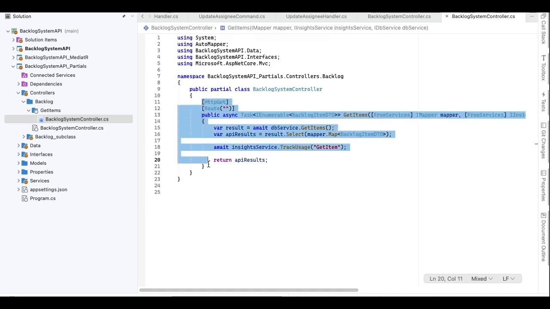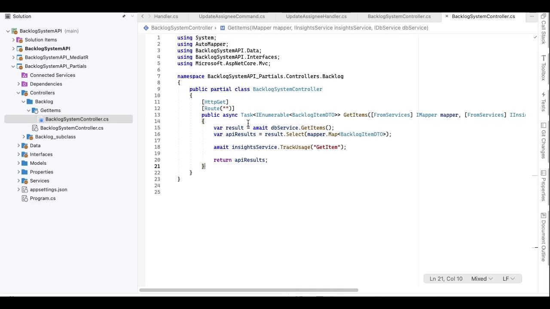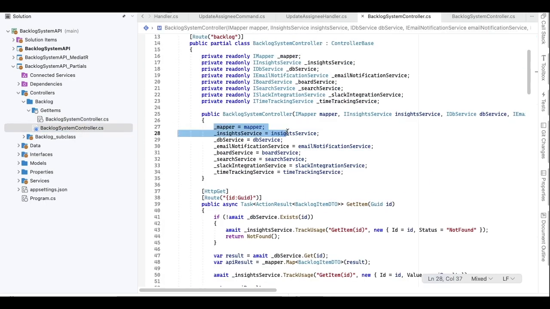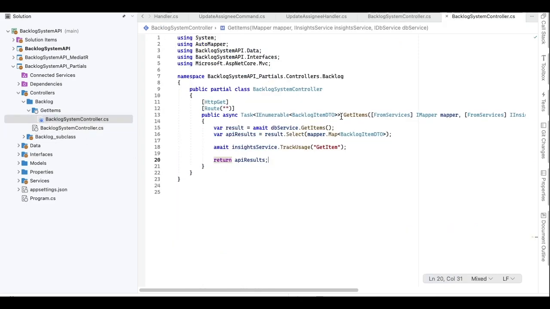So you keep the same method as before. You keep the attributes for the route if you need them. The code is the same. The only difference that this method has from the previous ones, and that's just because I find it more interesting, is instead of relying on these dependencies at the top, which are members in the controller class, I decided to rely on local dependencies injected in the method.